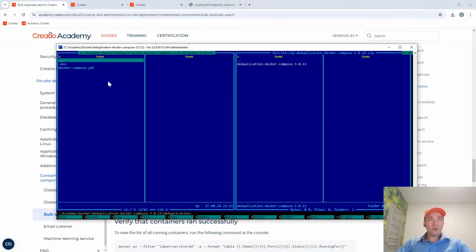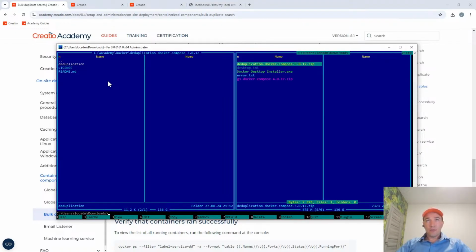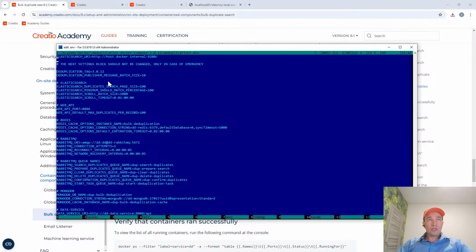So you download your file, and you unpack it in any folder on your disk. Then you go inside, maybe you can rename this folder to deduplication, and then you go to the env file, and the only setting that you should change is the Elasticsearch URI. In my case, it's host.docker.internal, because this is kind of localhost inside of the Docker network.